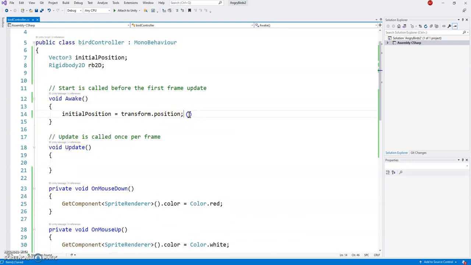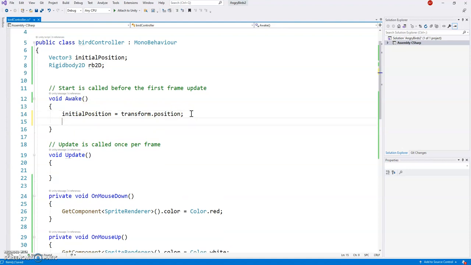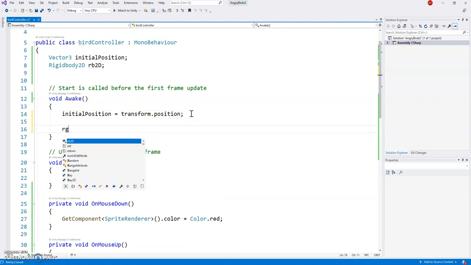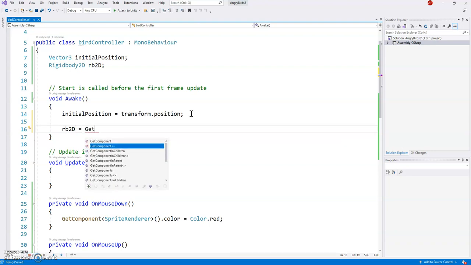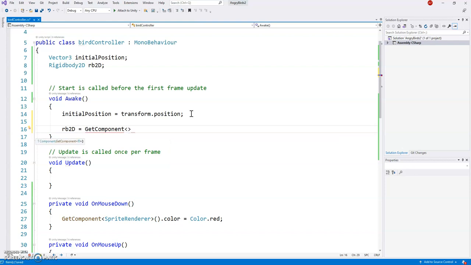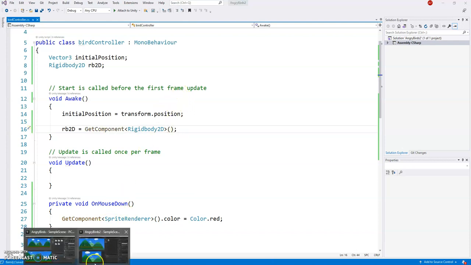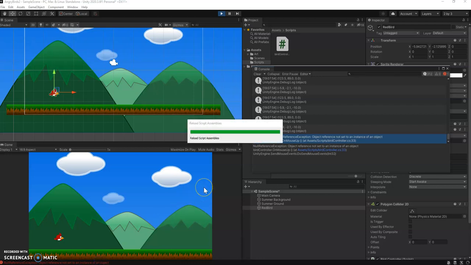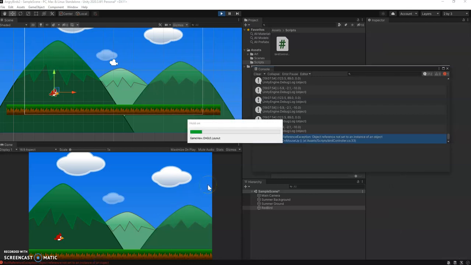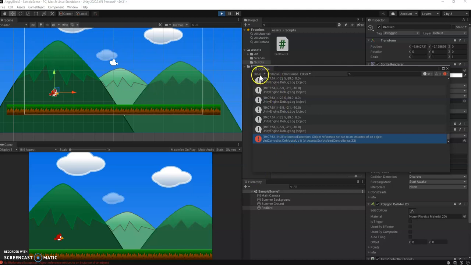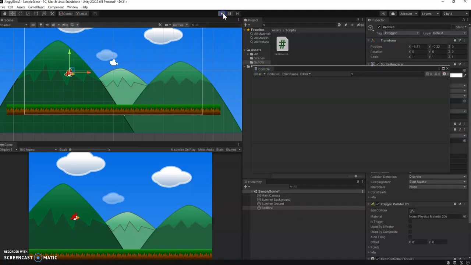In the awake or in the start, it doesn't really matter. We'll just put it in the awake for the moment. I forgot to do the... You guys are probably saying, Mr. Fleming, you forgot to grab the component. Yes, I did. So get that component, the rigid body 2D. Thank you for correcting me. That should get rid of the error. Let's try again. I got so excited there. Okay, so that should clear that away. Let's just try this again.